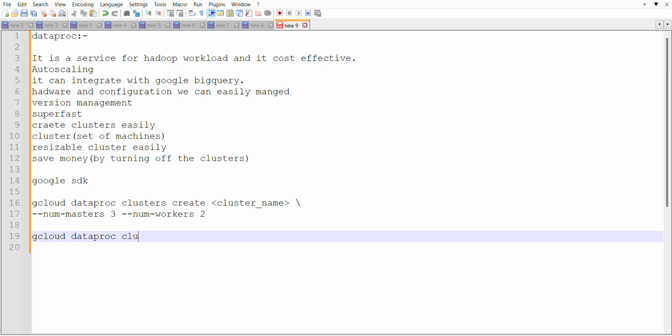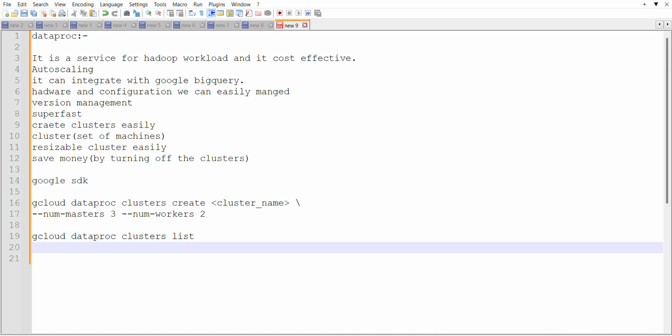Let's quickly understand a few other commands. gcloud dataproc, these always remain the same. After that there are three kinds of options: clusters, jobs, templates. First we will try to understand the cluster commands. After clusters we can mention list. What will it do? It will list all the Dataproc clusters in your project.